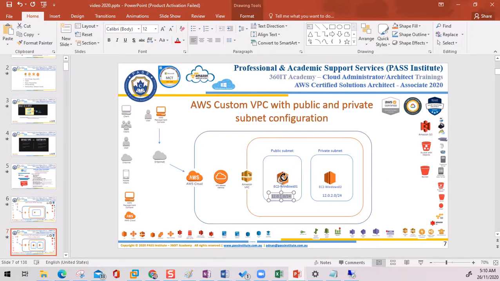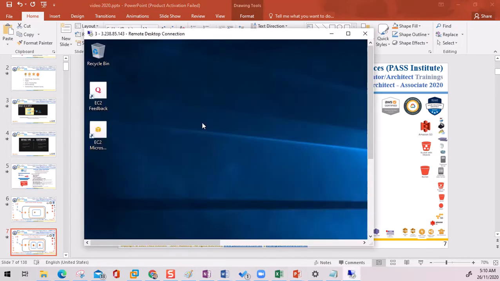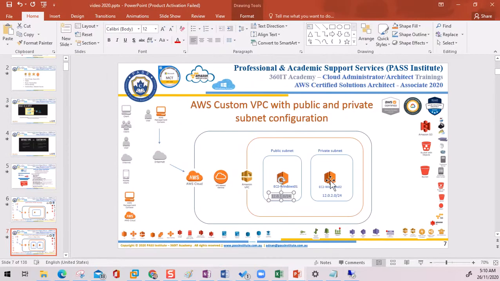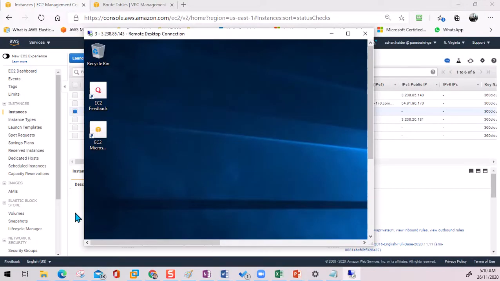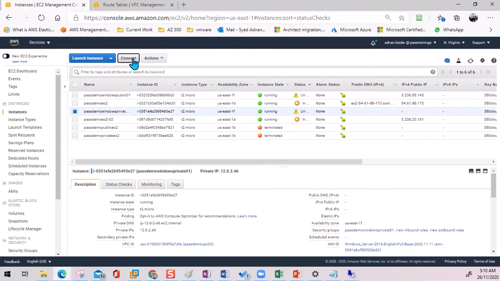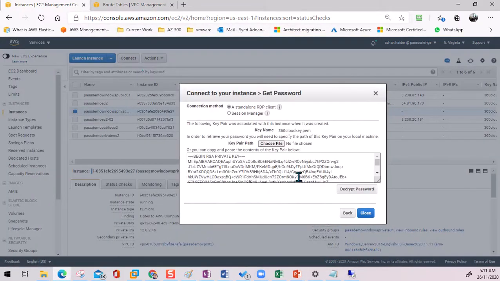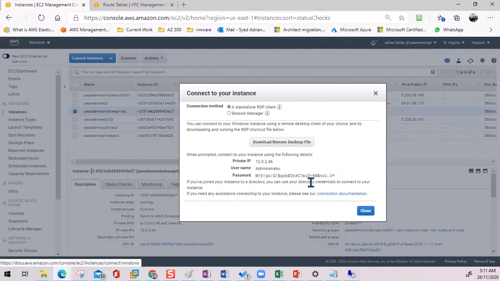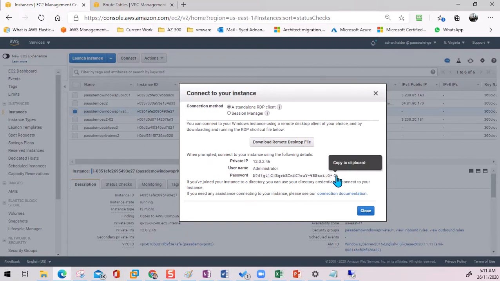So we are logged into this machine which is right here, this is the one. Now I need to get the password of this machine and connect from the public instance, because this machine is not publicly available. So I'm gonna go back here. Most probably I should be able to get the password. Yes, I am able to get the password for this private instance. I'll copy this, and that's it. I also need the IP address.